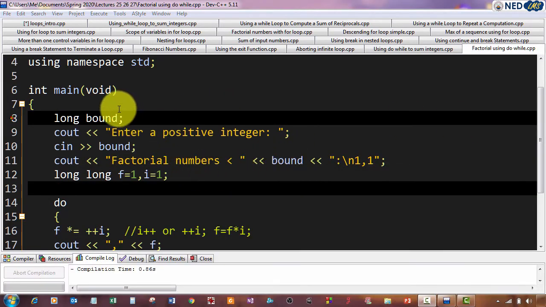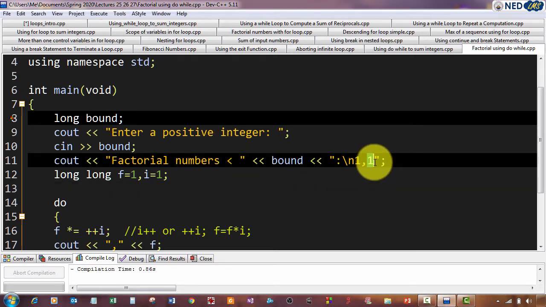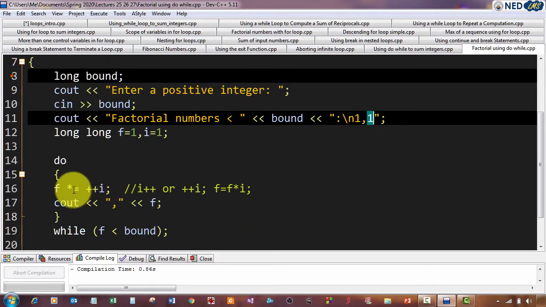In this program, we are computing the factorial numbers less than the bound entered by the user. So we are taking the number from the user and assigning it to bound. Factorial numbers are essentially, for example, 4 factorial is 4 into 3 into 2 into 1, and 0 factorial is 1. So I'm just printing the value of 0 factorial as 1, and then I'm going to print the value of 1 factorial, 2, 3, 4, 5, whatever the numbers are, as long as the result of that factorial number is less than the bound entered by the user.